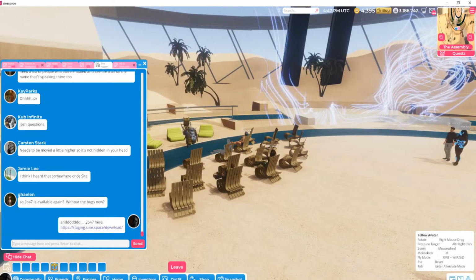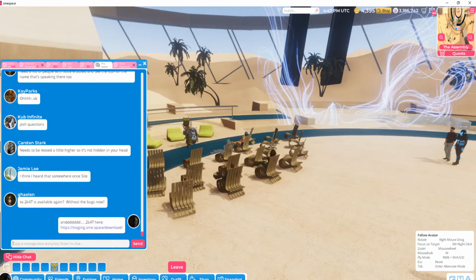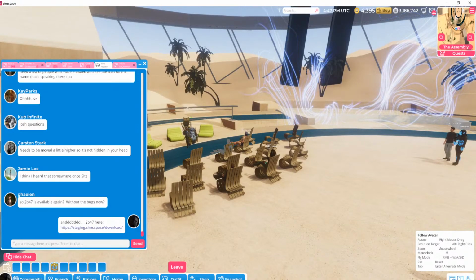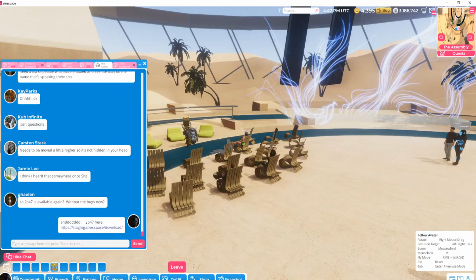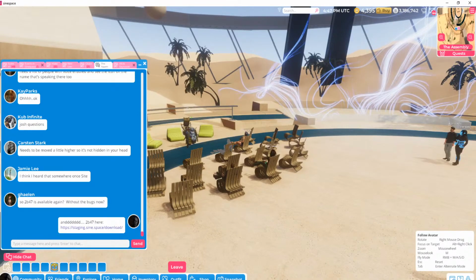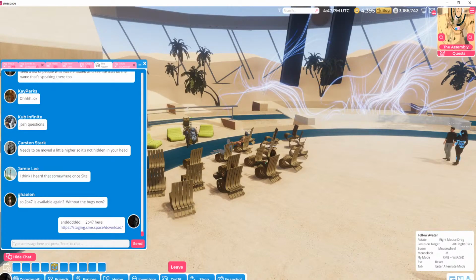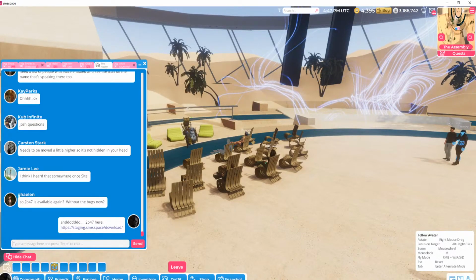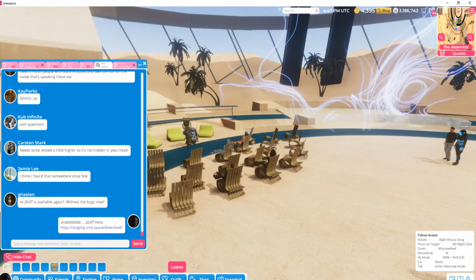Staging.sign.space/download will always have the most recent bleeding edge viewer, but it's not necessarily going to get promoted to preview. It may not. We're probably going to replace that one with a 2 before it goes to preview. So yeah, you're welcome to download and try it.